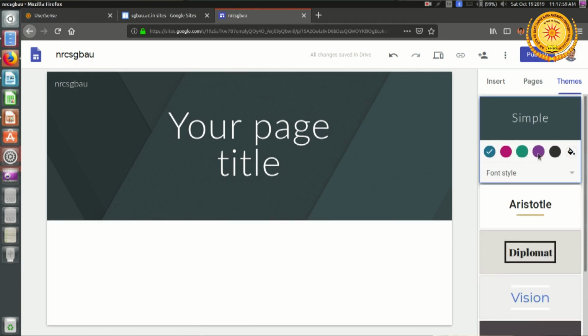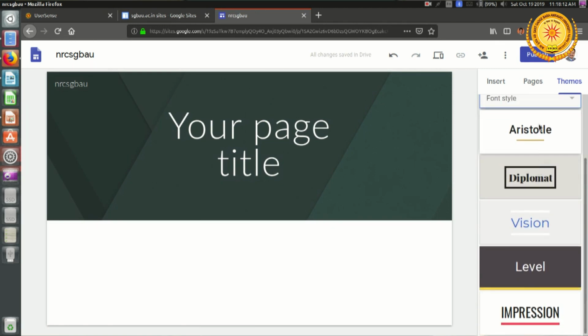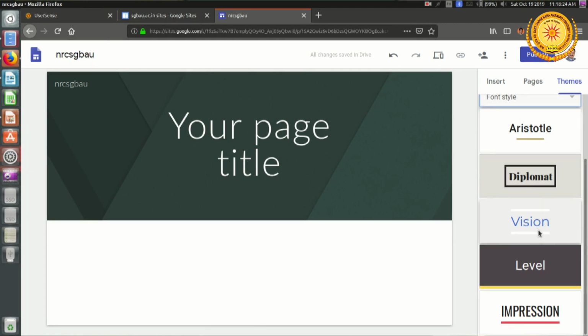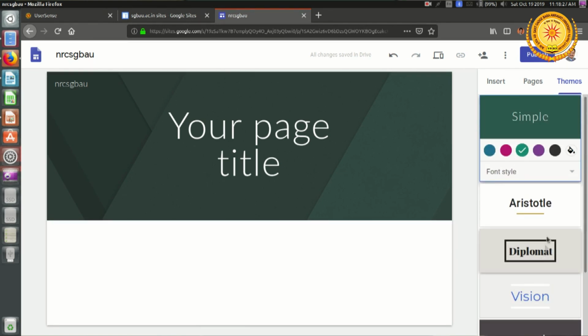I will be choosing the color scheme. Every layout or theme follows a particular color scheme. I am choosing this particular color. Then just below this, it is showing me the different kinds of fonts and how these fonts will be displayed, or how the objects will be placed on the web page. So Aristotle, then Diplomat, then Vision, then Level. We will just click on each of these themes and observe what happens on the left hand side on my home page.